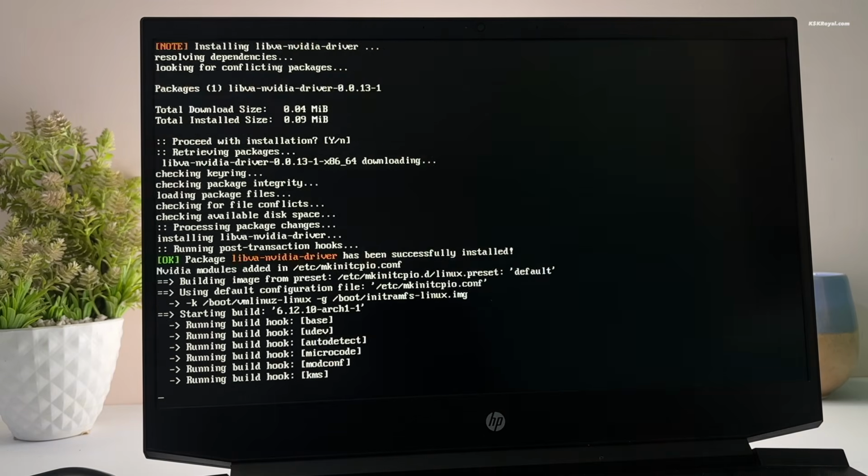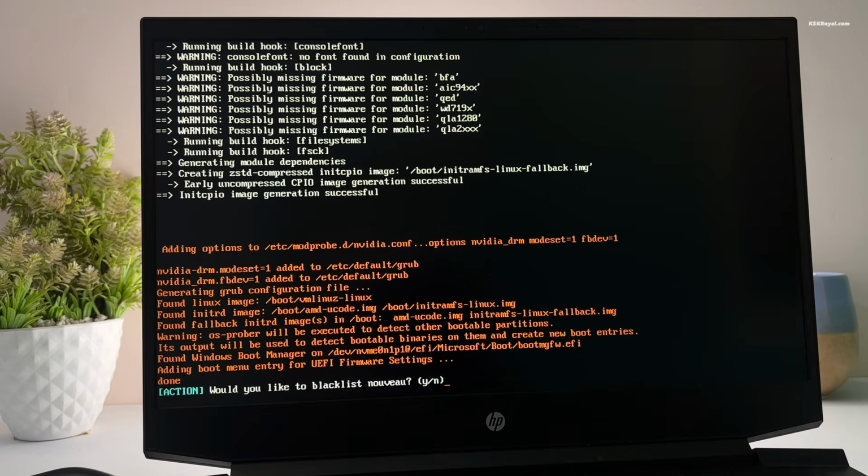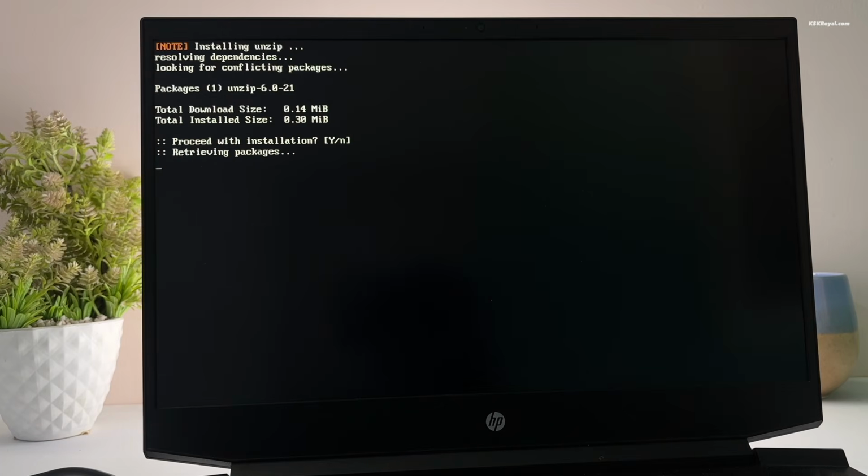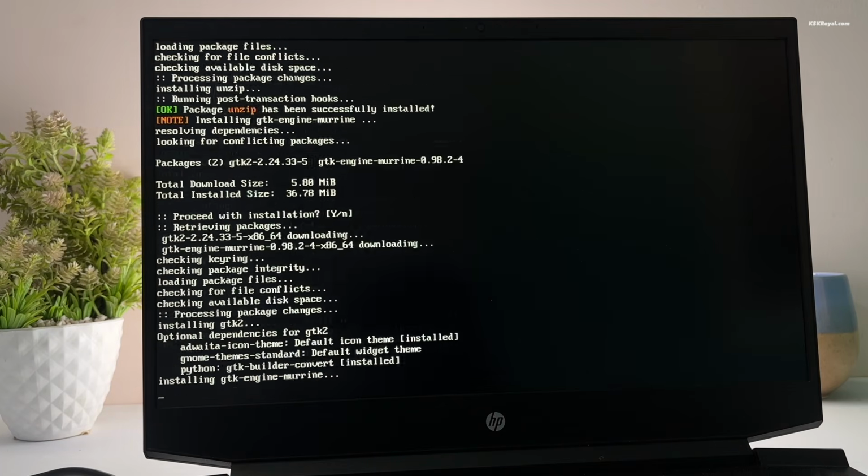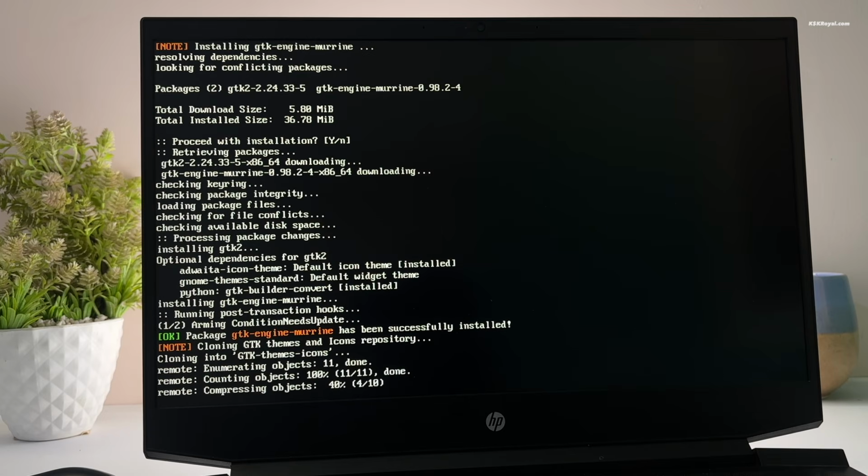Now, after some time, the script will prompt you to blacklist the Nouveau driver so it can be replaced with the NVIDIA DKMS driver. Select Y when prompted and enter your admin password to proceed.